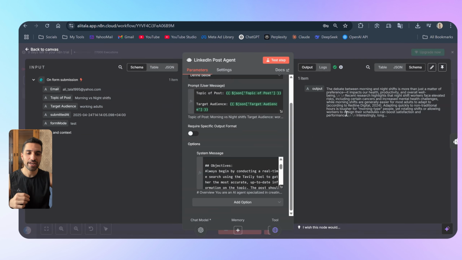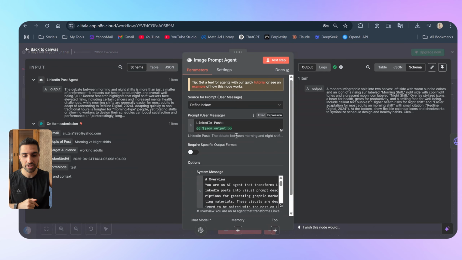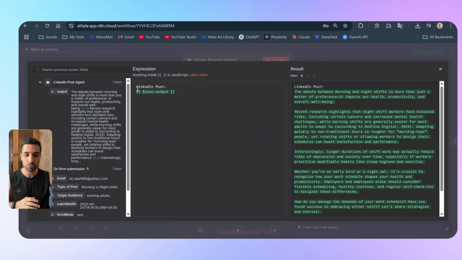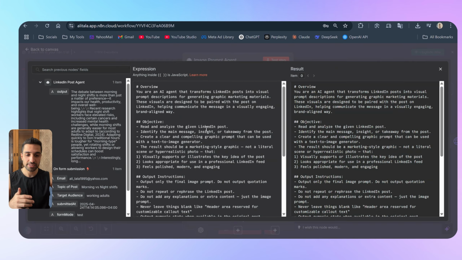And so here what we actually do, we are feeding this output directly into that next agent, which is image prompt. So if I open it here, you see that the prompt for this agent looks like this. We are telling that this is the LinkedIn post and this is the output from the previous agent. So this is the result. And here also we have another system message for this agent. Basically, we are telling it that you are an AI agent that transforms LinkedIn posts into visual prompt descriptions. So it knows exactly what to do.